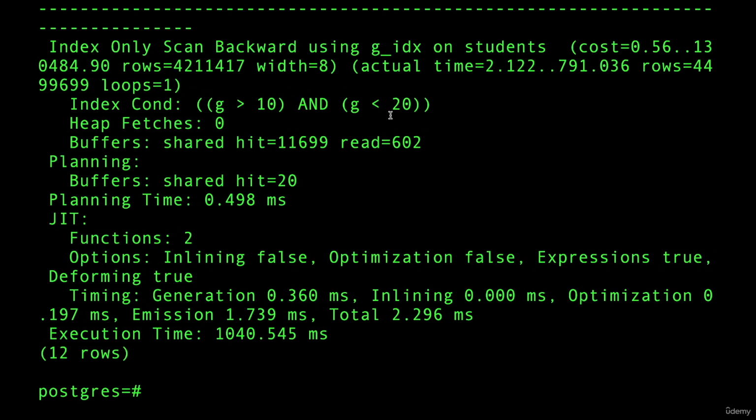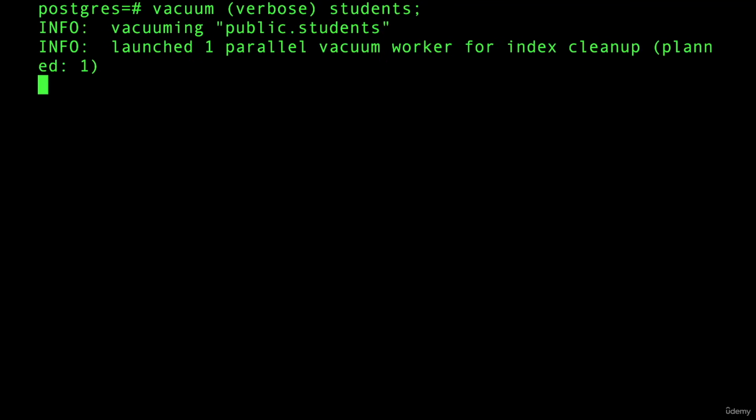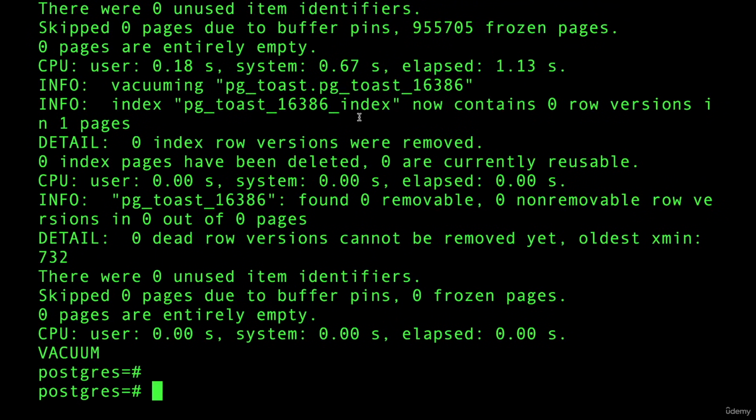And I think I have only 1 GB shared memory shared with Postgres. But it's always important to run, by the way, always run vacuum verbose, right? And on the students table, let's just run it. This will tell us if there's anything wrong.